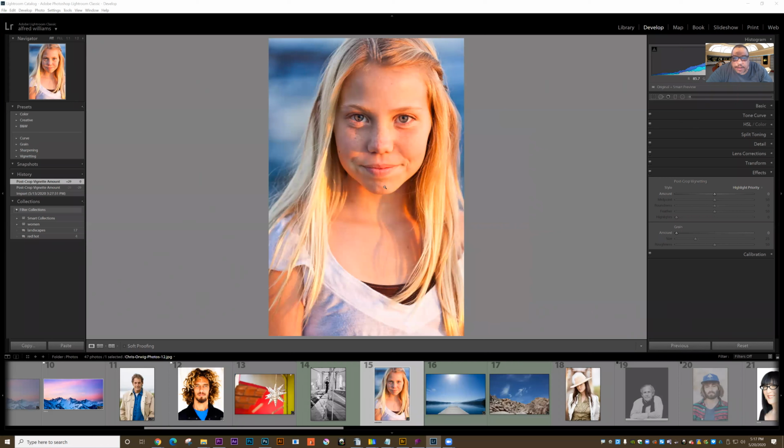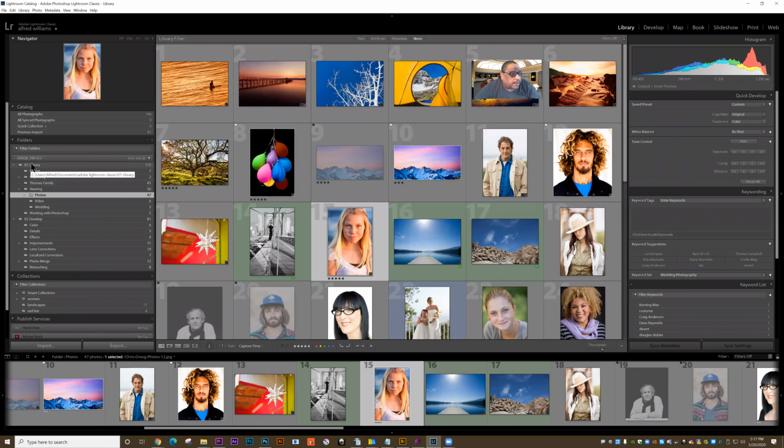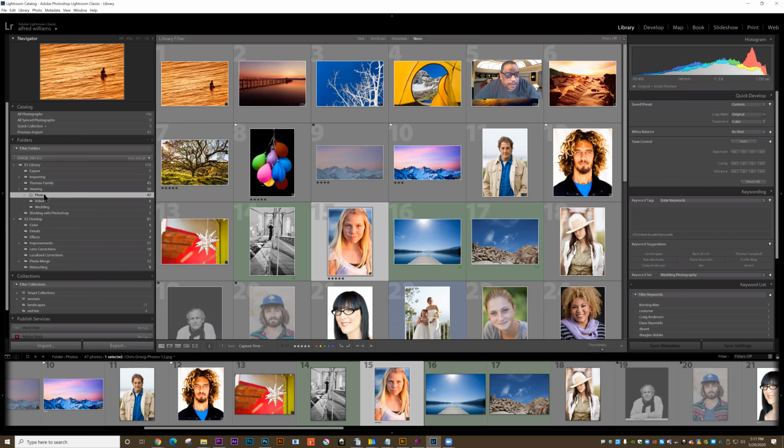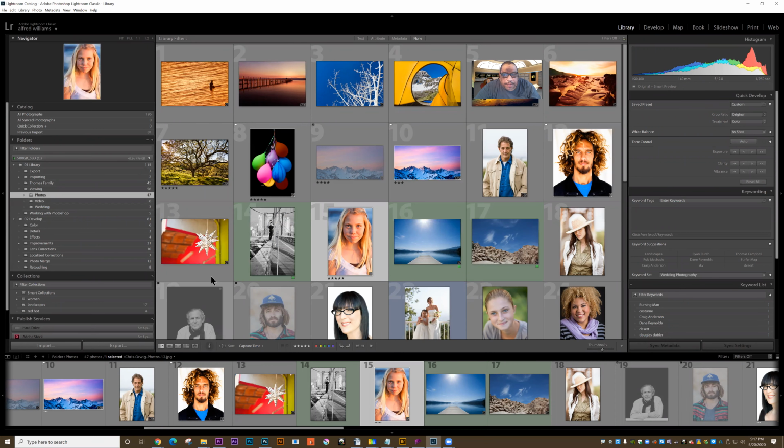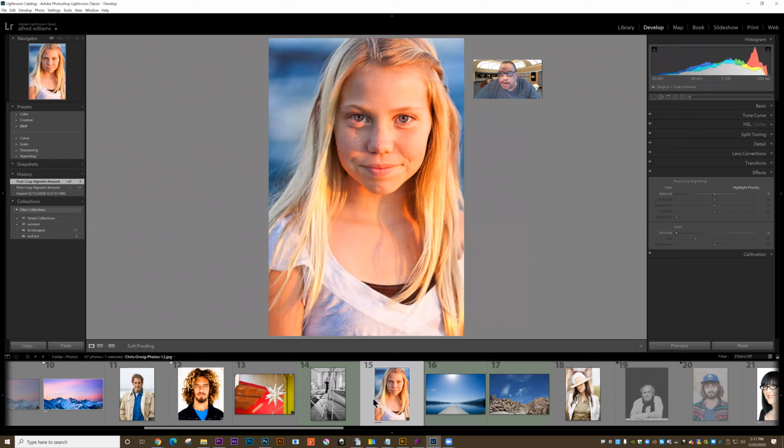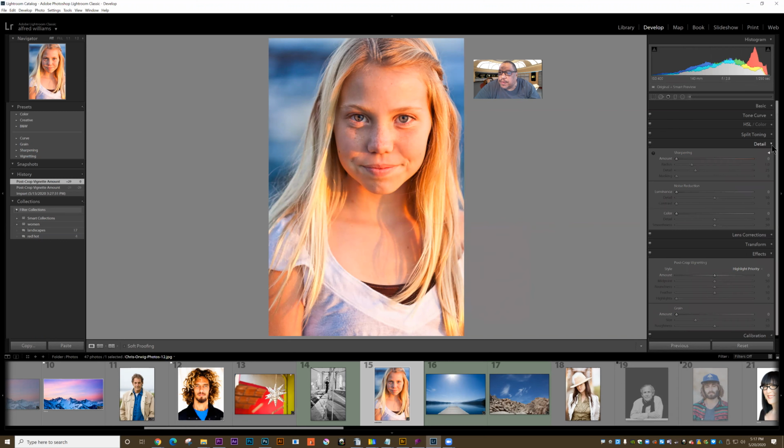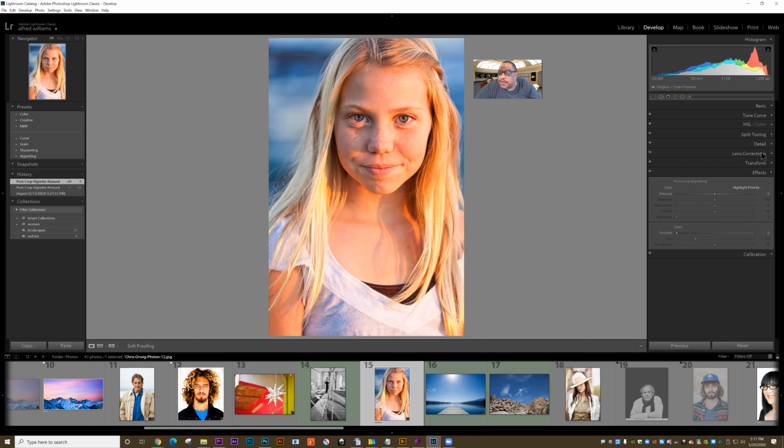So here we are inside this picture, and we went to Library. We went under the Library tab, and we went to Photos. And now we're going to jump over to Develop, and we're going to click on this picture of this young lady here. We're not going to work with lens corrections, transform until later, and we'll come back and do that later. Right now we're looking at what's called post-crop vignetting.